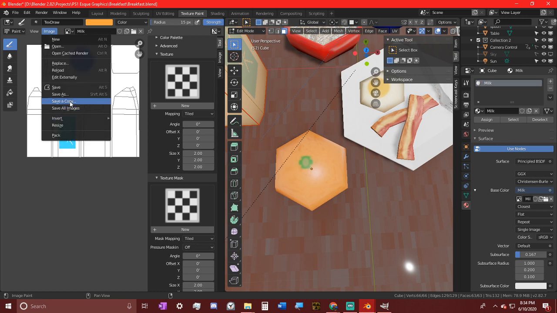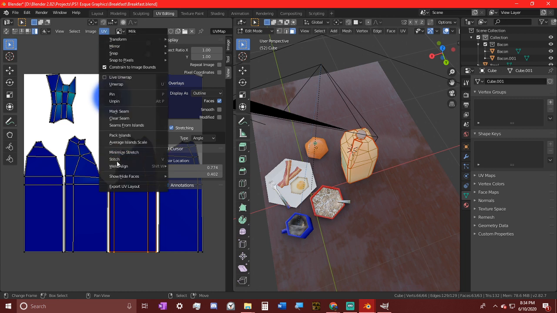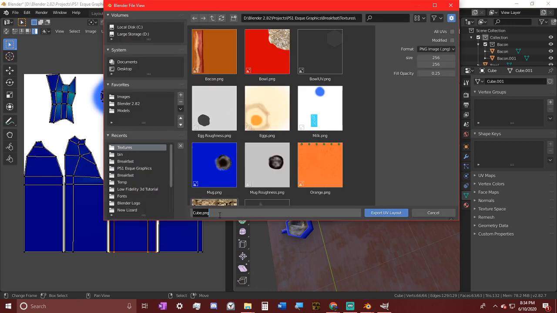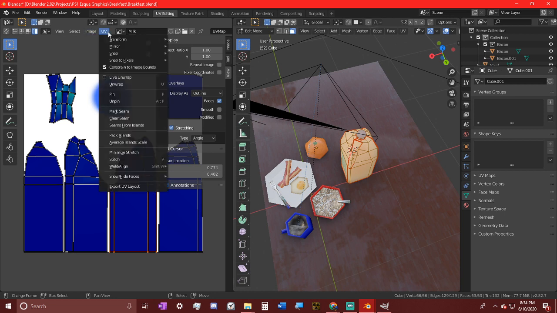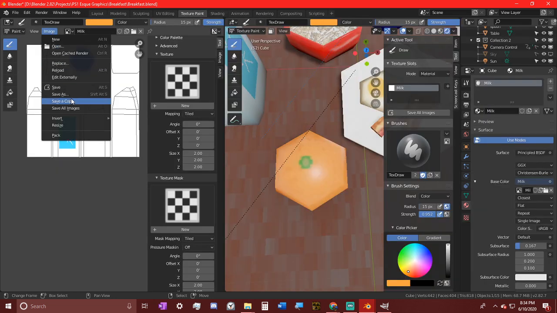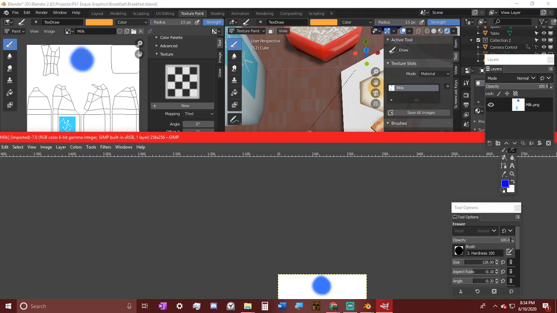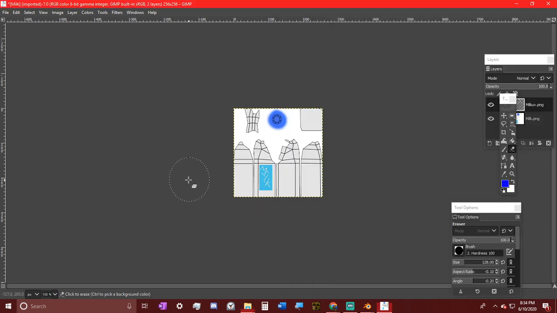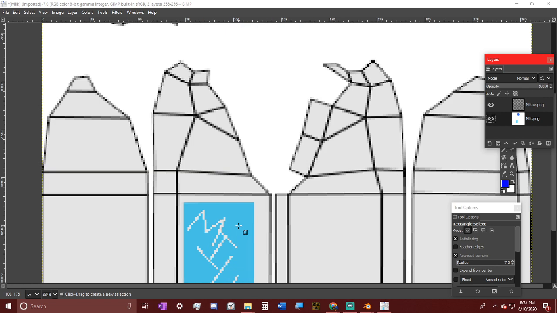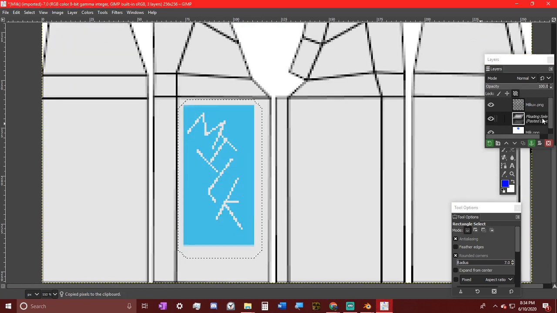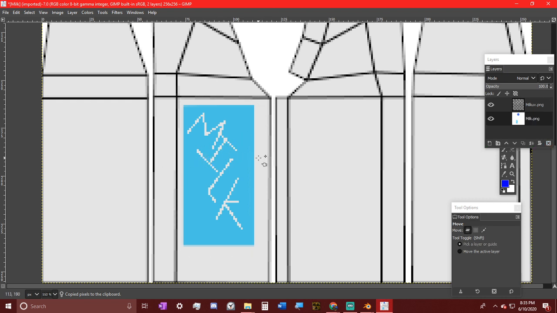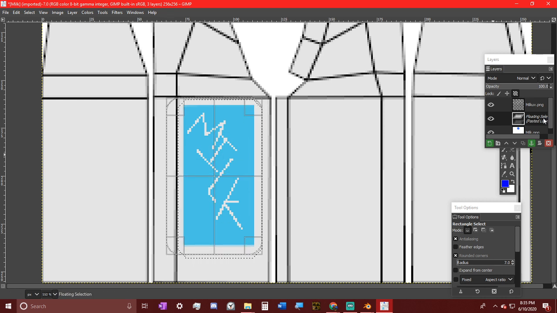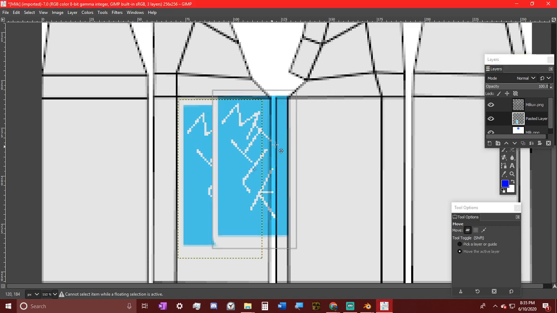Forgot the edit mode we're going to. Export this UV layout. I'm going to texture paint. We're going to edit this externally. Then we're going to drop that in. And we're going to copy this. Where are we? Ah, there we go.